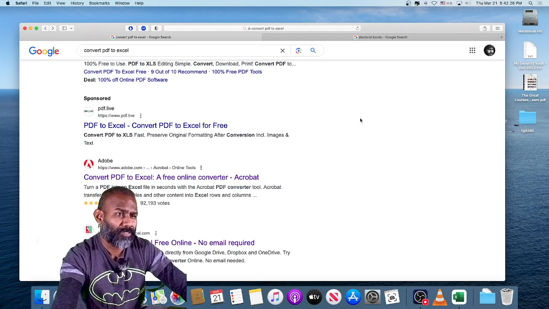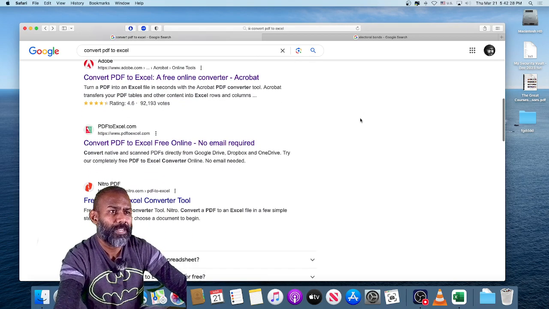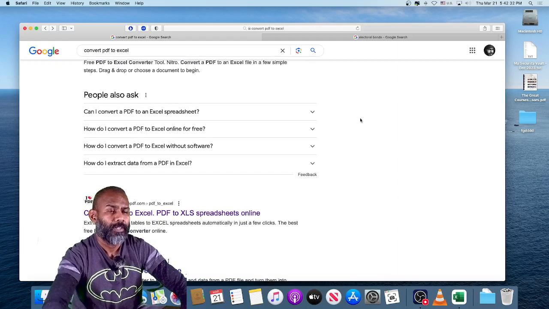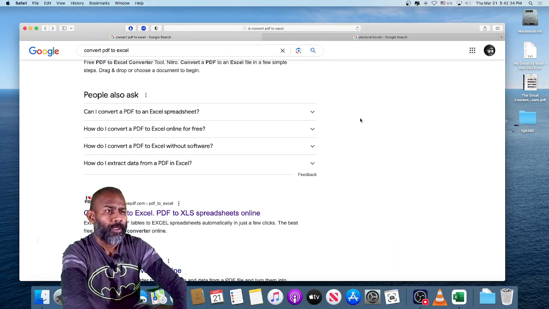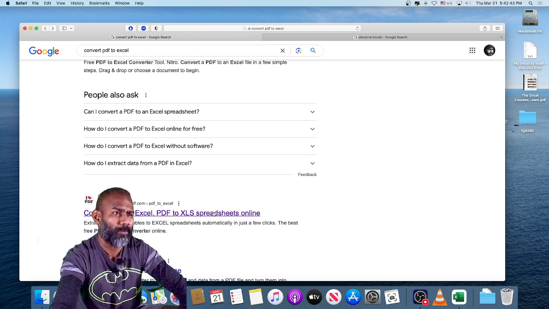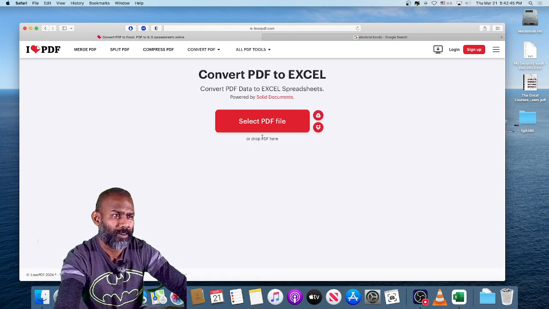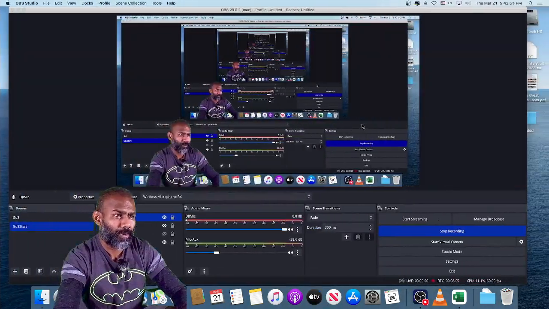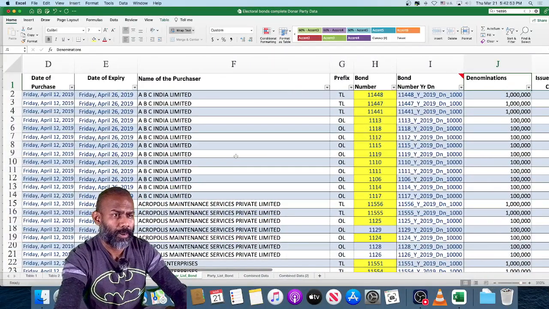But there are other sites, like PDF Excel, Nitro PDF, and I Love PDF, that do it for free. Probably some of those sites have a limitation, like you can only do 100 or 500 pages. Once you go there, you'll be able to figure it out, it's not that hard. You dump the PDF file, then it'll spit out the Excel file. Once you convert those files, then we can work on it.